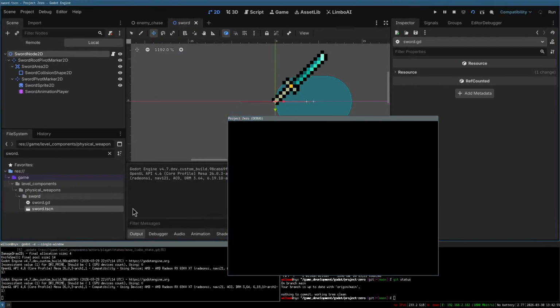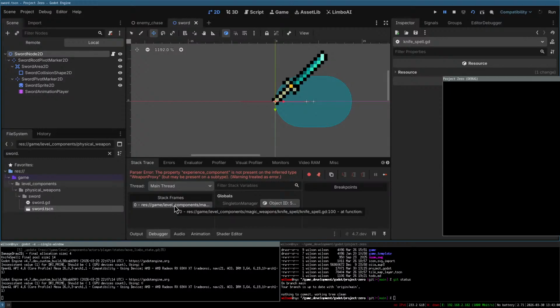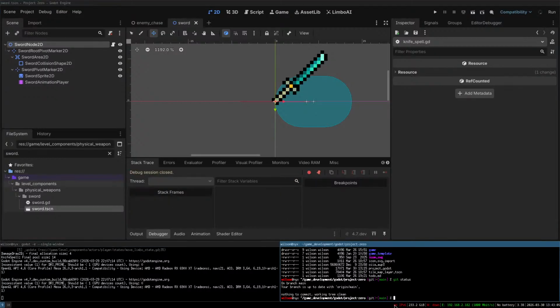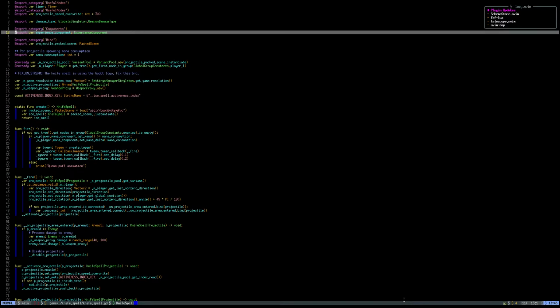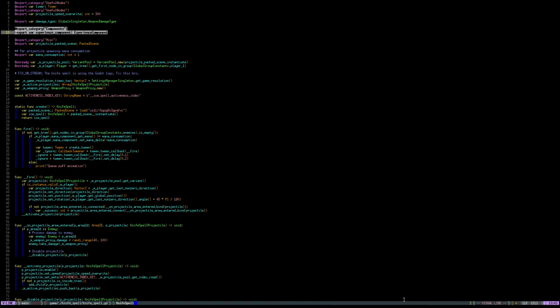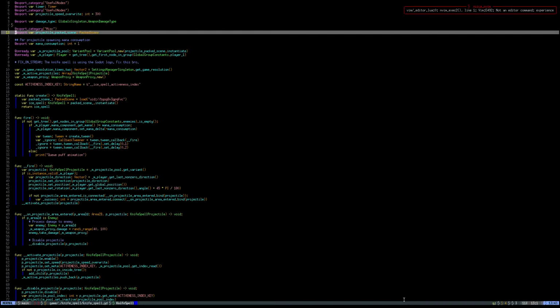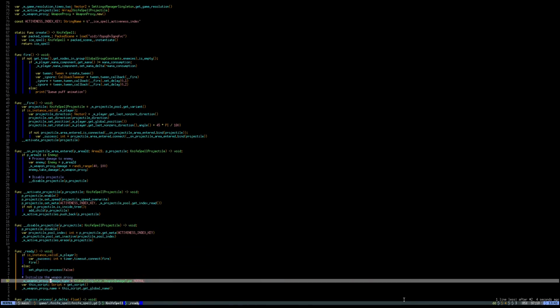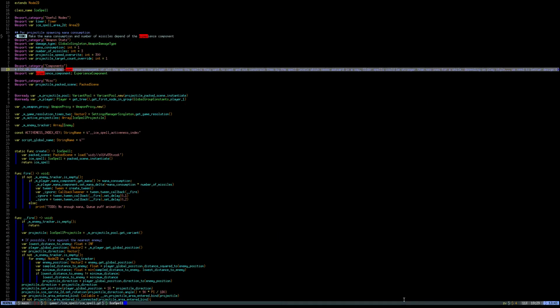Oh, this is erroring out somewhere else. It's not in the, yeah, it's in the knife spell. Yep. Knife spell. We're just gonna fix everything. Experience component out. I think we also had it in the spell, right? Yeah.